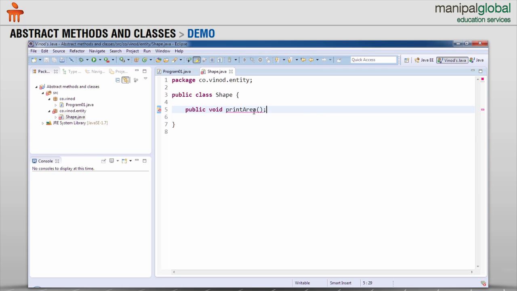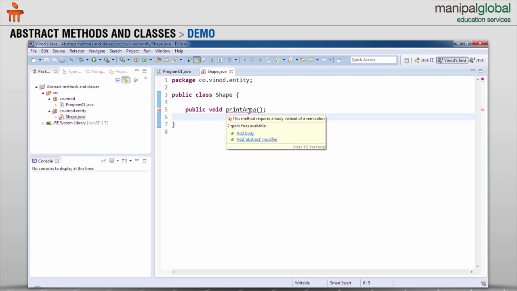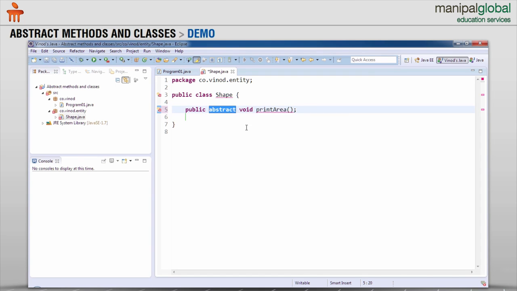However, now this has a problem and two solutions. One is to add a body, which is exactly like this, which we don't want. The second is to mark this particular method as abstract so that nobody can call this particular function. So we can add an abstract keyword.